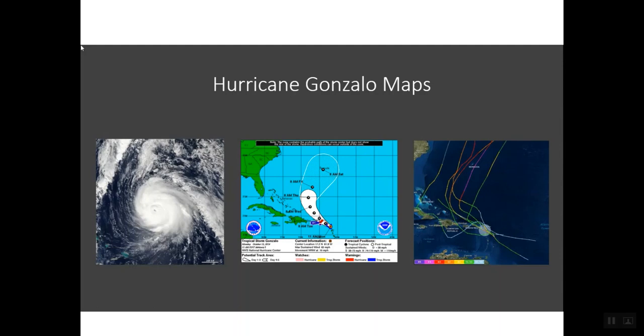So it's always going to be a little bit of a mystery. How much did Fay cause compared to Gonzalo, and how much additional damage did Gonzalo cause that was already done by Fay? Because the correlation is so tight. One thing I do want to note with Hurricane Gonzalo is that it did undergo rapid intensification.